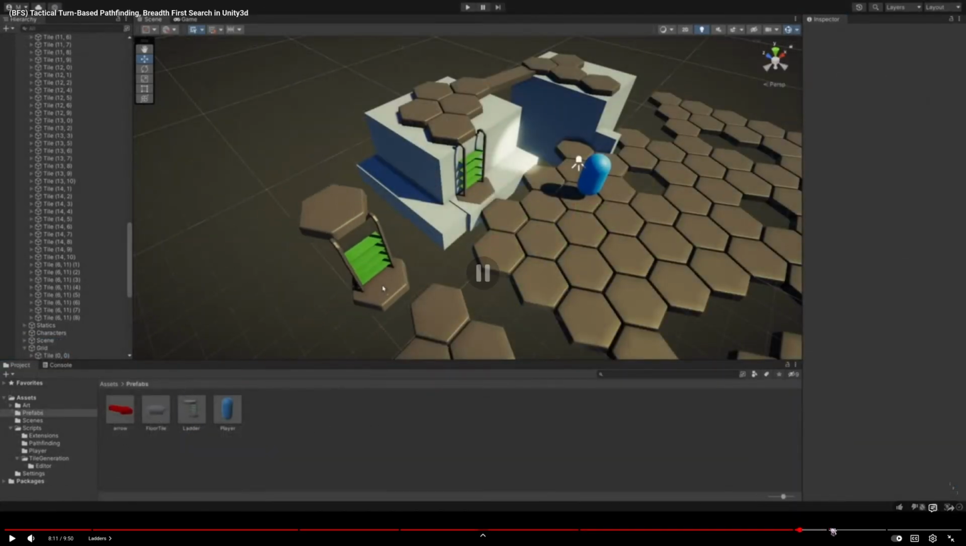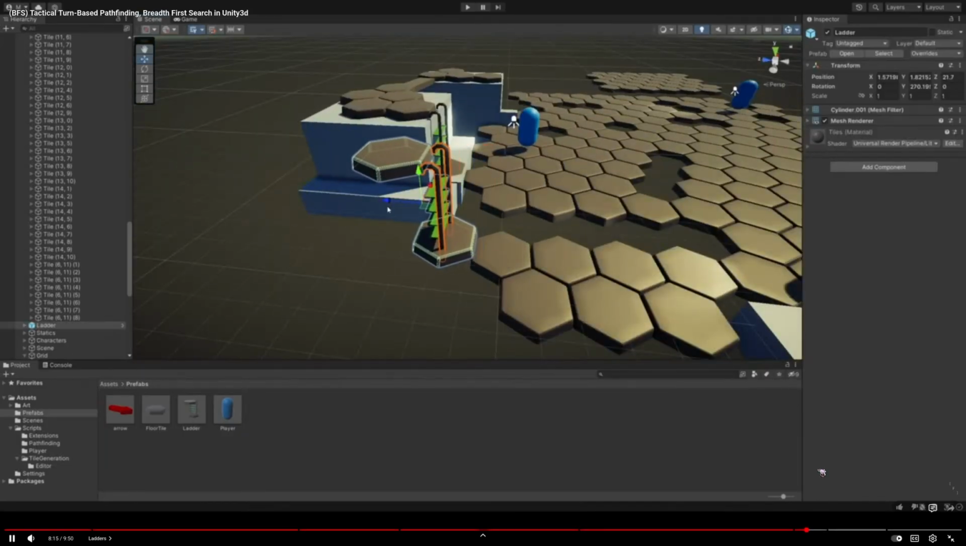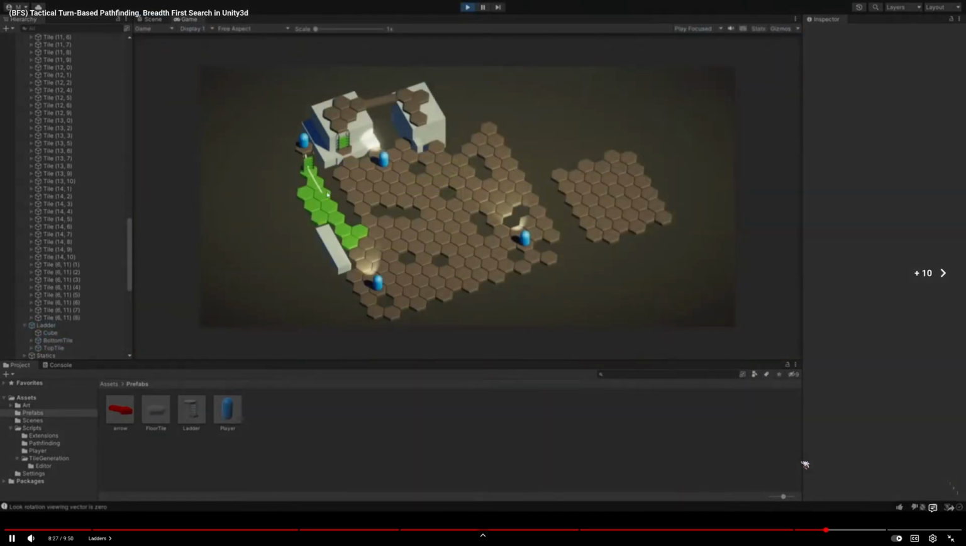We only have 4 prefabs. One of those is the ladder. It comes with 2 tiles already connected to each other. We just need to line up the bottom and top tile with another grid.